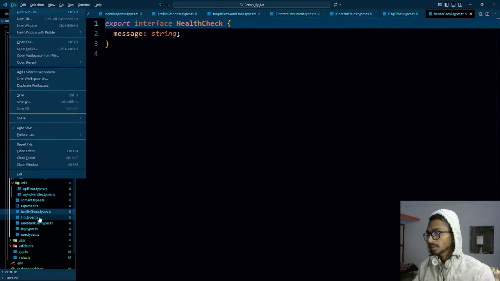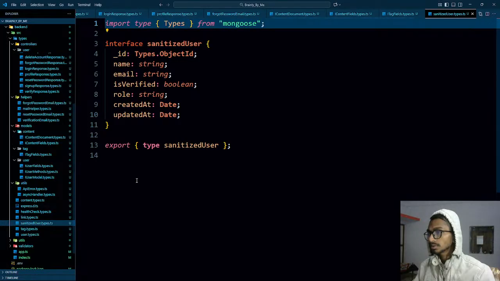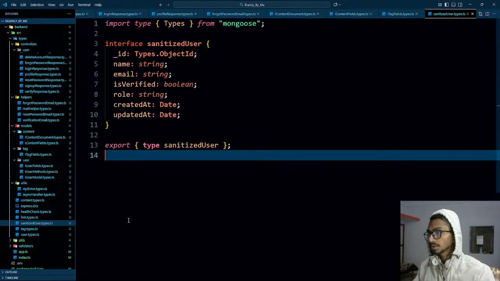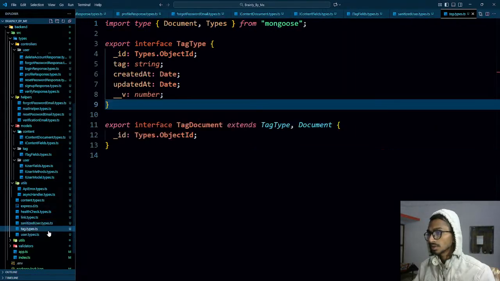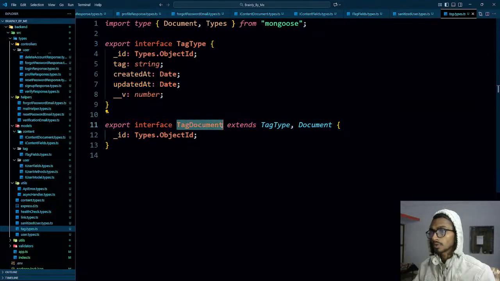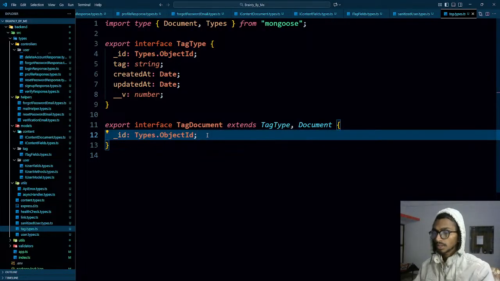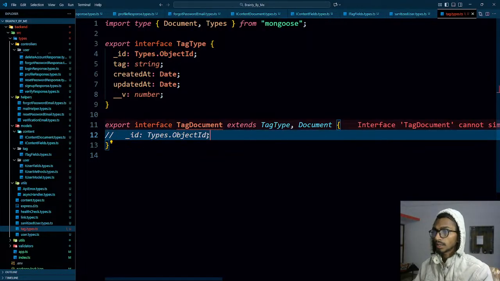Else check type, pretty interesting. Link type, we have this much. Basic links. Sanitized user is this. Tag types. We have tag type, and then we are creating tag document, which extends tag type and document, and we have the ID as well. If I actually remove the ID, then I'll have problems with that.